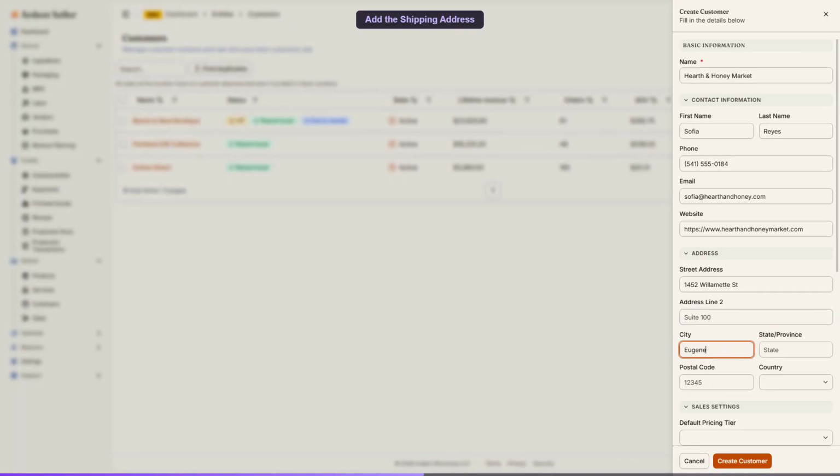Scroll down to the address section and drop in where their orders ship. Street, city, state, postal code, and country. The whole package. Once it's saved here, every invoice and packing slip you generate for this customer pulls the address automatically.